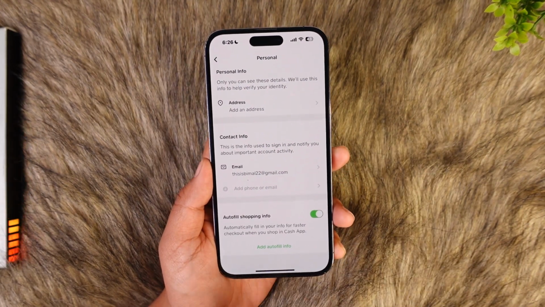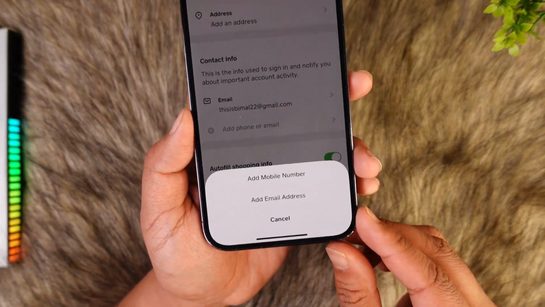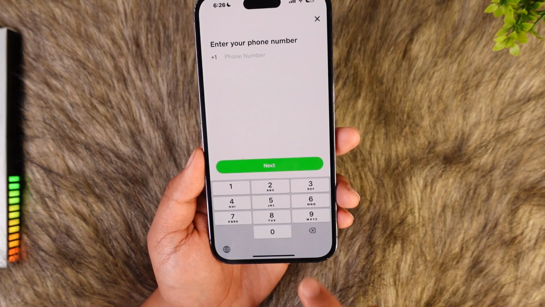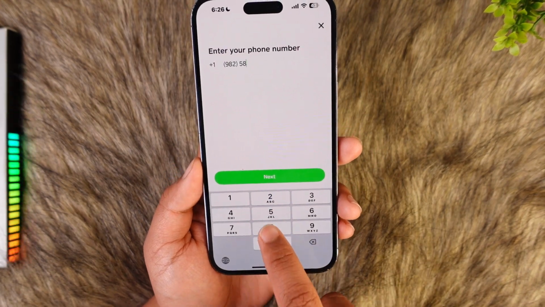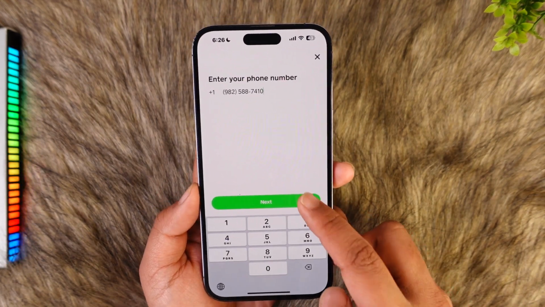So all you have to do is tap on the add phone or email button, and right at the bottom you'll find the option to add a mobile number. Tap on the add mobile number option and make sure to enter the new mobile number you want to use. Then after that, tap on the next option.